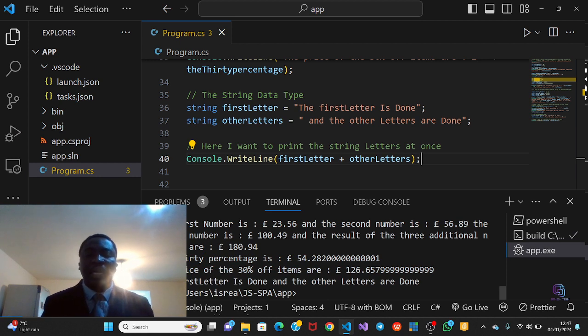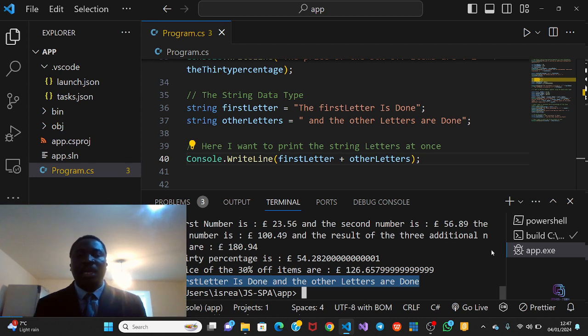So the first letter is done. This is the result. The first letter is done, and the other letters are done. So those are the two things that were added: the first letter and the other letters.